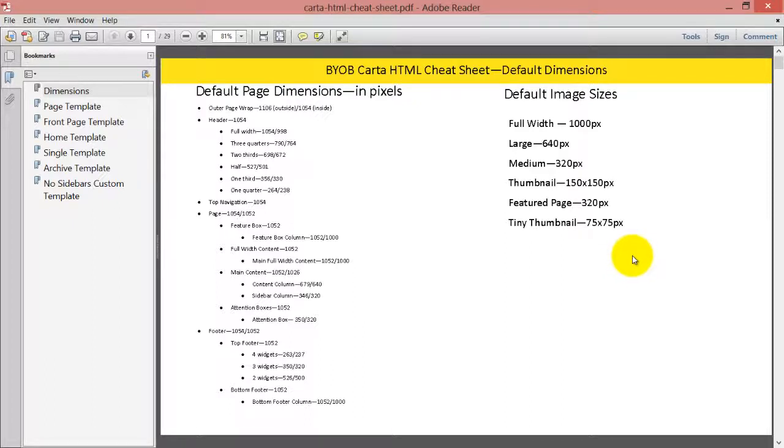So essentially you have six different image sizes to keep in mind as you're working on your site. You have the biggest image possible, which is 1,000 pixels wide. You have the standard large image, which is 640. You have the medium image, which is 320. A thumbnail, which is 150 by 150. The featured page, which is 300 by 200. And the tiny thumbnail is 75 by 75. I'm sorry, the thumbnail is 200 by 200. Okay, so those are the image sizes in Carta.